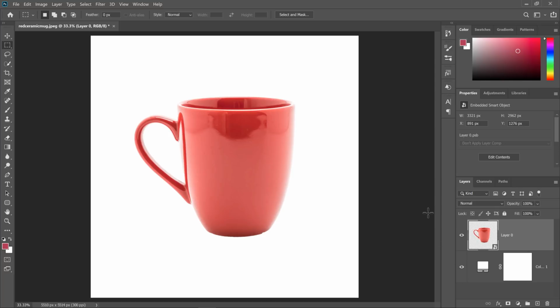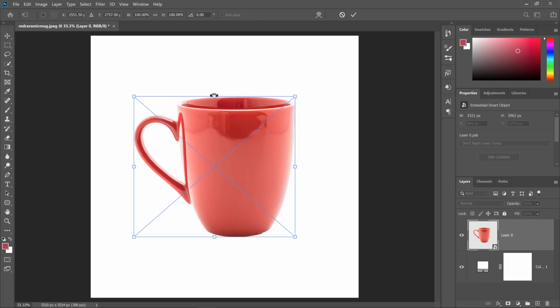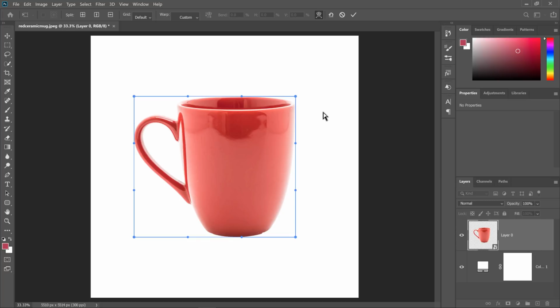I'm going to work with these two layers. I have a white background and this cup. It doesn't have a background and it's a smart object. I'm going to press Ctrl T, Command T to transform, and then I'm going to click on this icon here to enter the warp mode. So the warp mode is a little different.